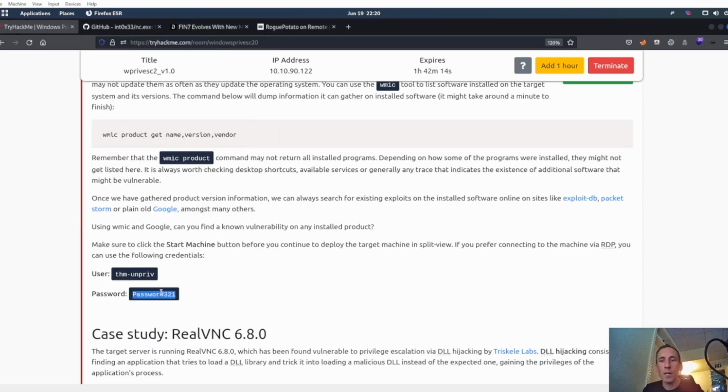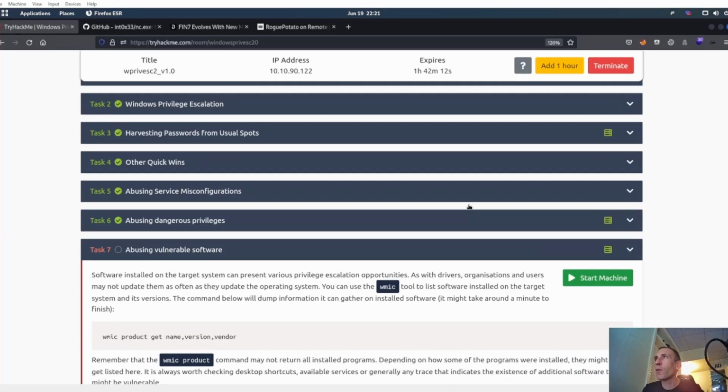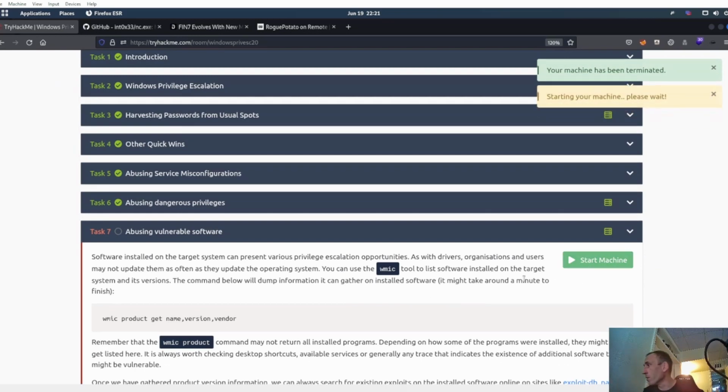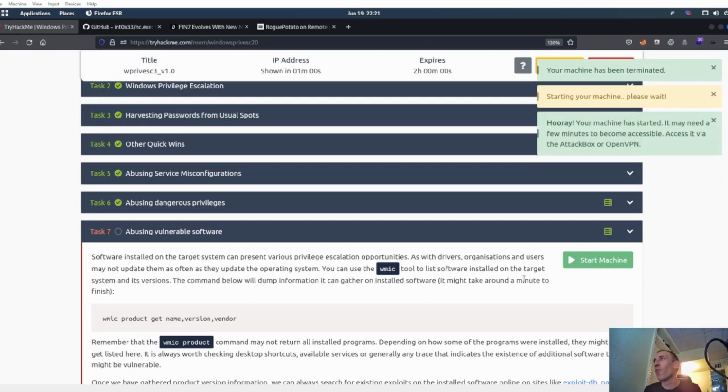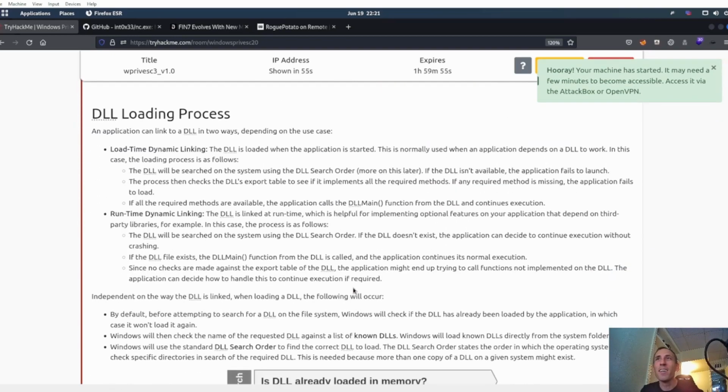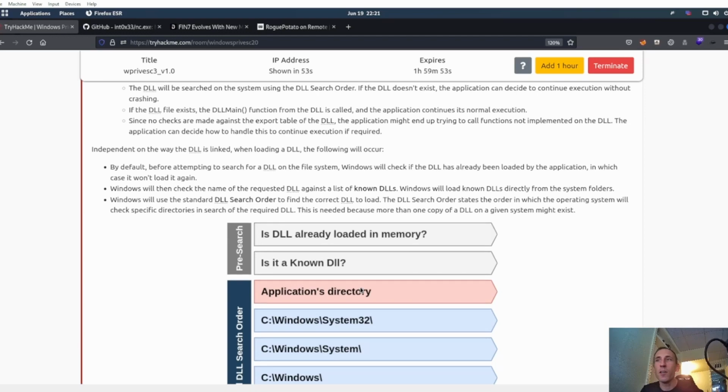THM unpriv, password 321. Do we have to start from another machine? We do. Okay. Wait a minute. Now we're really lost. Password's not working anymore. Now we're super lost. Okay, let's start up this machine. I'll let him start up, and looks like we're going to do some DLL stuff in here.